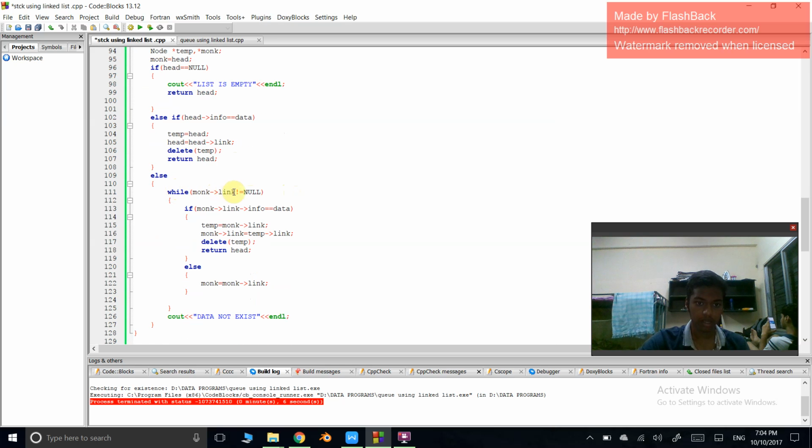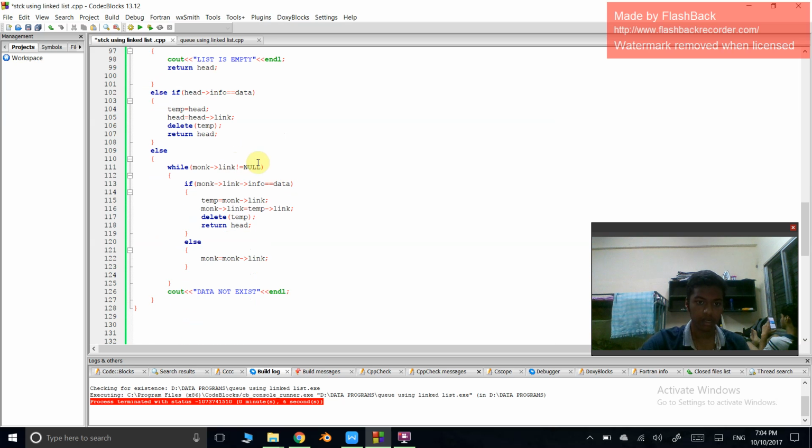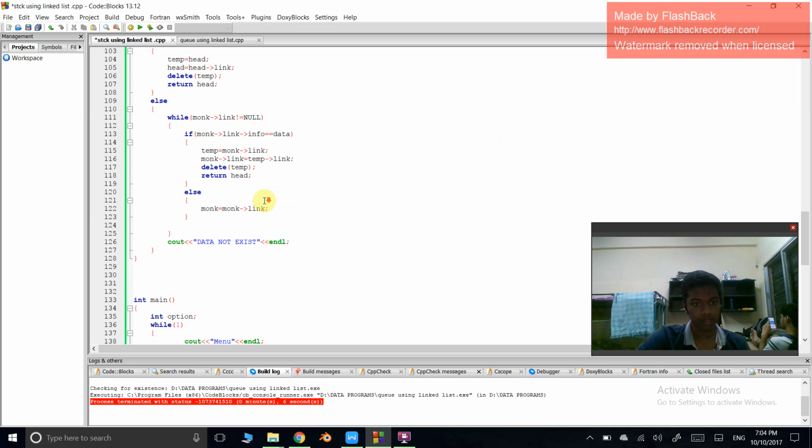Else, while monk arrow link is not equal to null, that is, while it is not the last element, if monk arrow link arrow info equals data, so if it is in the proceeding direction, temp equals monk arrow link, monk arrow link is equal to temp arrow link, delete temp, and then return the head.